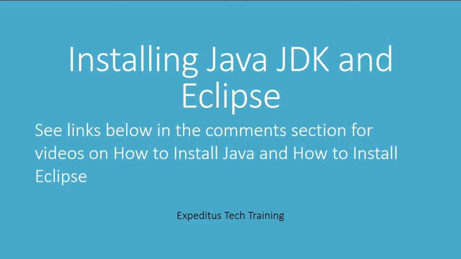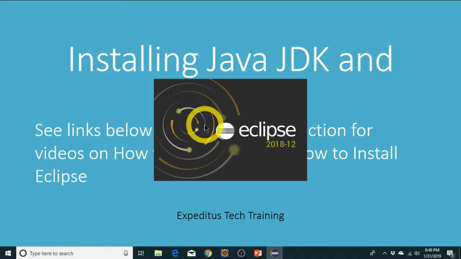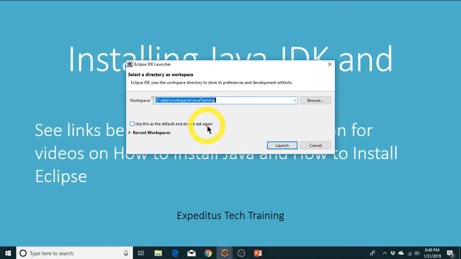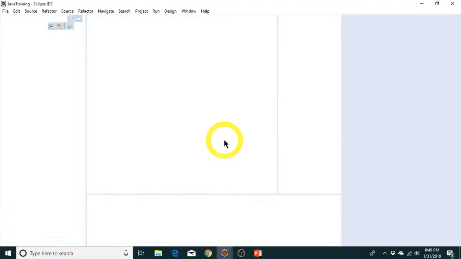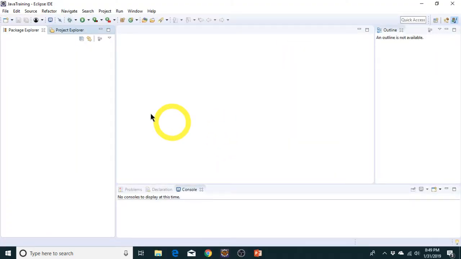All right, so I'm going to start up Eclipse. When Eclipse starts up, it will first ask for the workspace. I have a Java training workspace already created, so I'm going to launch that workspace. All right, now I have an empty workspace.